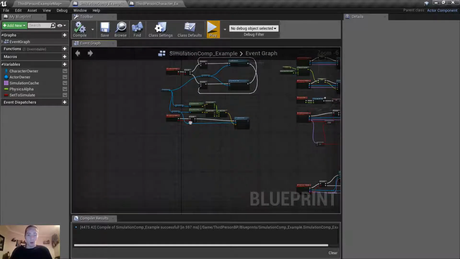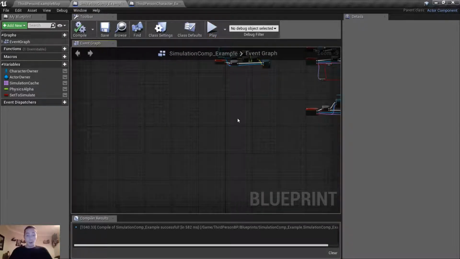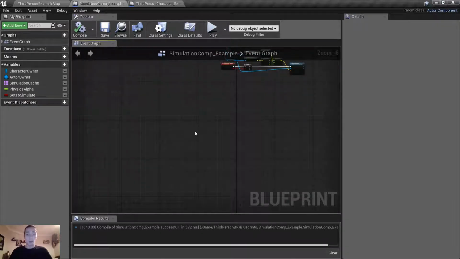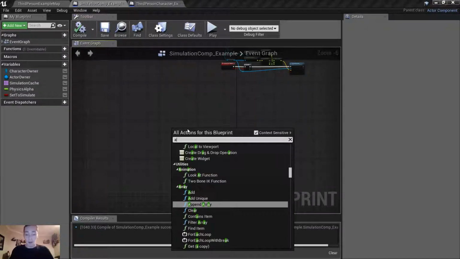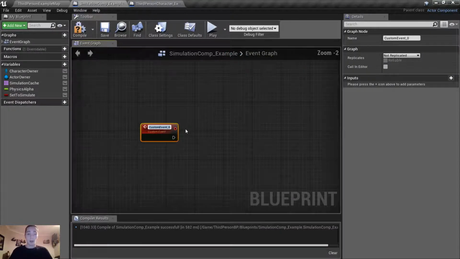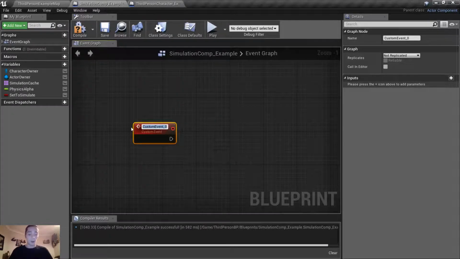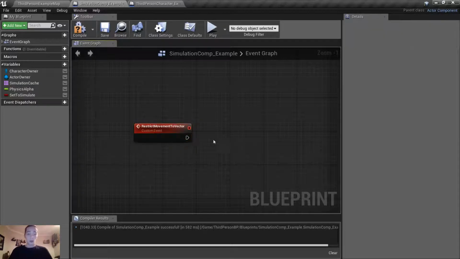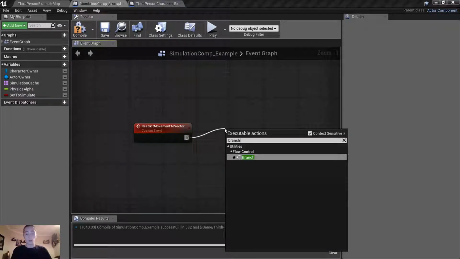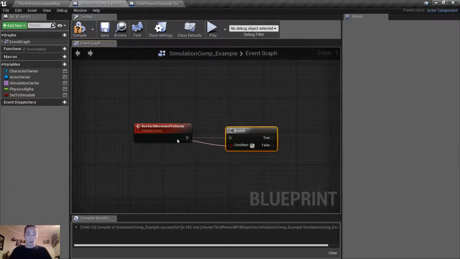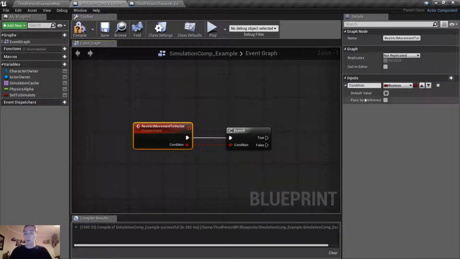So the third one. Now, my way of doing this is proving a little bit difficult to explain while going along, but I'm going to try and do my best anyways. First, I'm going to add a custom event, and I'm going to call this restrict movement to vector. Just like the others, I'm going to branch and connect that boolean as a pin to the event. Let's call this set restriction this time.